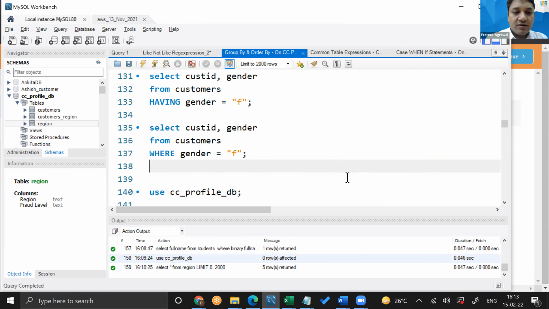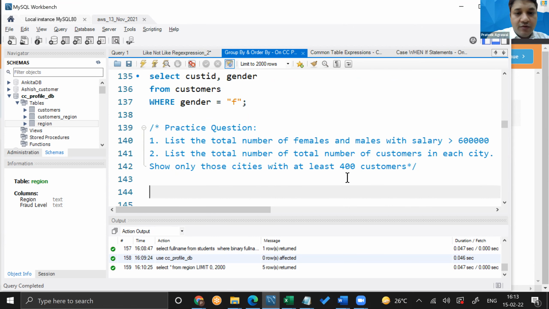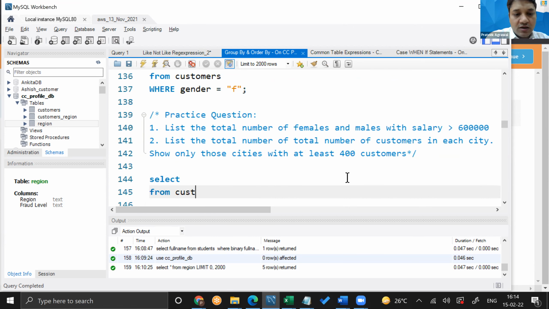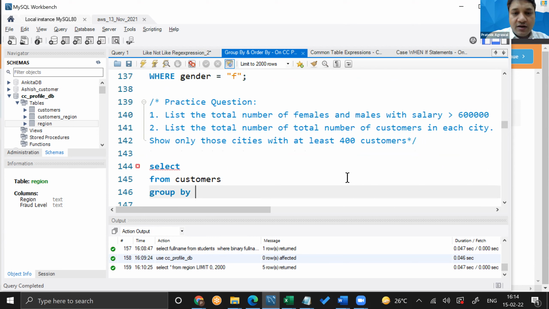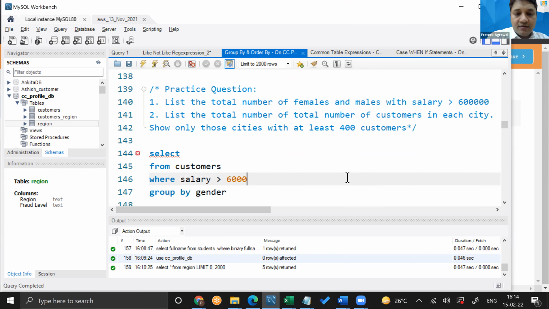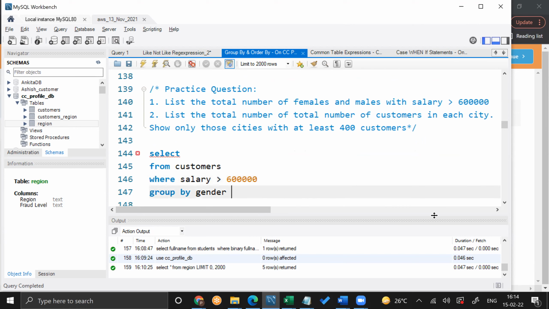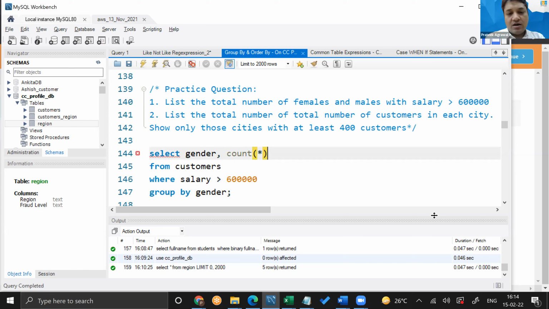Let me find out. Let me just do it here. So we will use the customers table and group the data by gender, right? Yes. Where salary is greater than 6 lakh, count star as CNT.